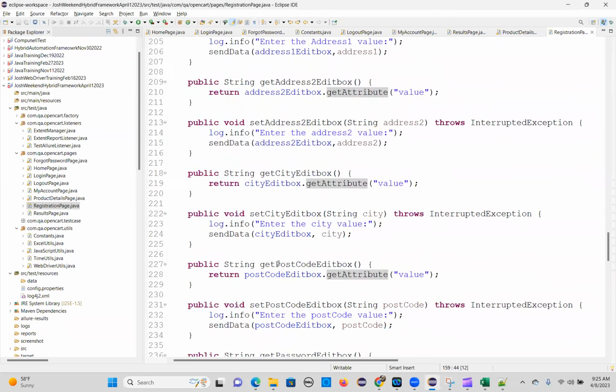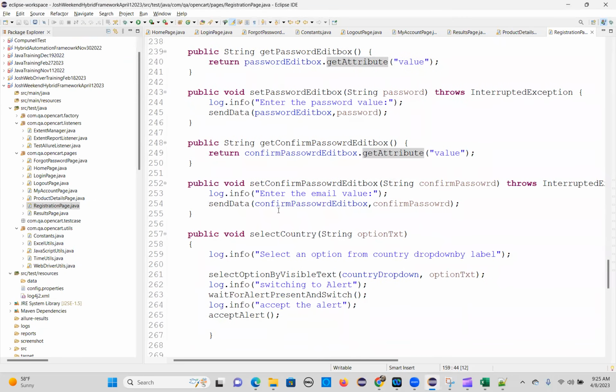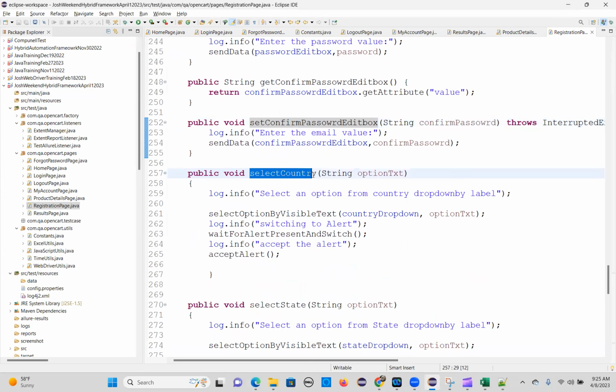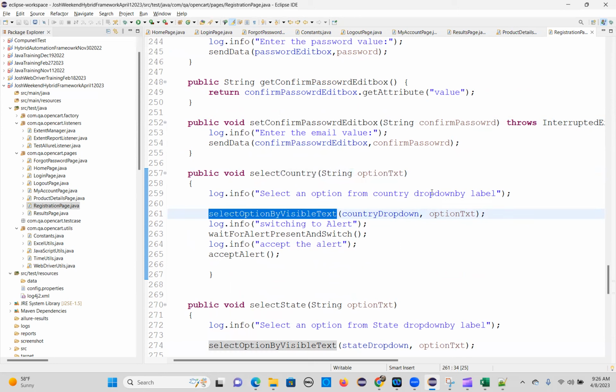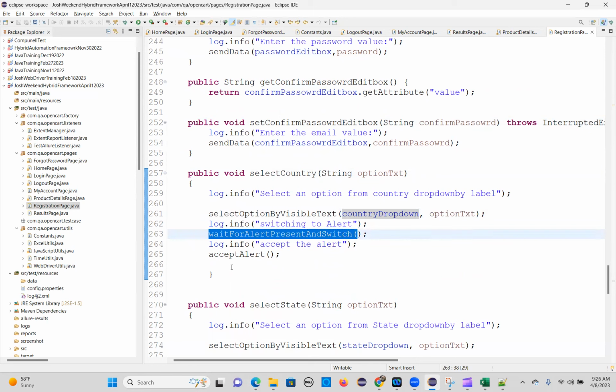Then after all these methods, set confirmation, get confirmation, select country. This is the one, see? So we already have which option you want to select. The select option by visible text method is there in the WebDriver utils. I need to pass the country drop down and which option you want to choose, then wait for alert present and switch, and then accept the alert. If you get any alert, it will do that.